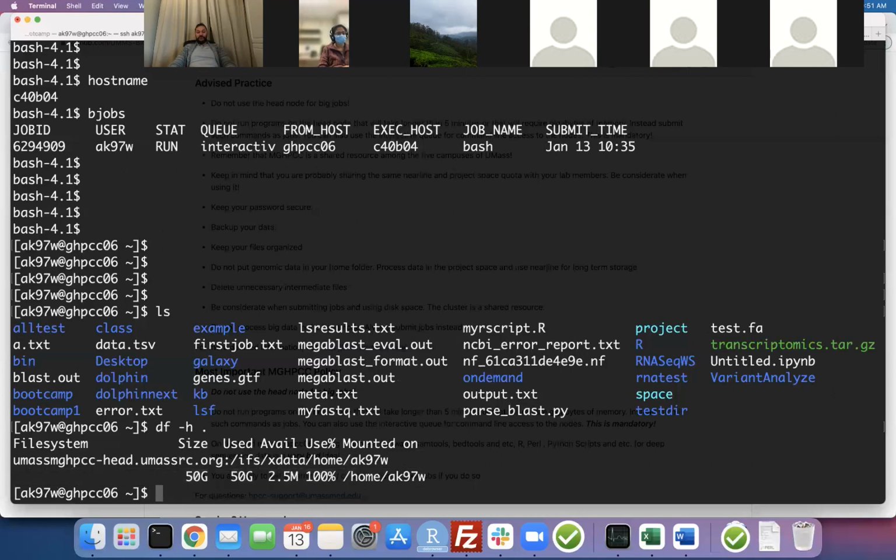Because when you fill that space, you cannot write anything there, and many of your jobs might fail if you are using everything in your home. This is too little. I haven't been cleaning anything lately, that's why maybe it filled up. But once in a while, come and clean the things that you're not using.